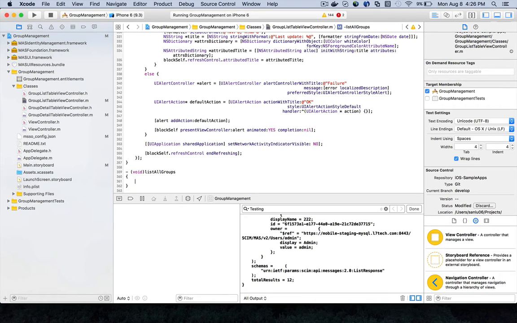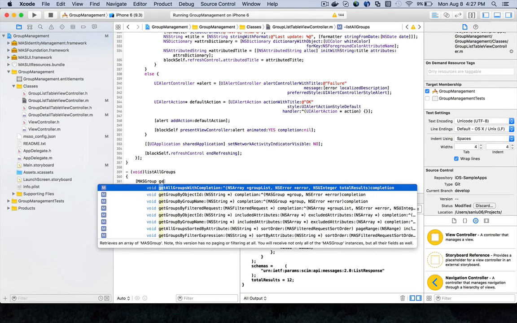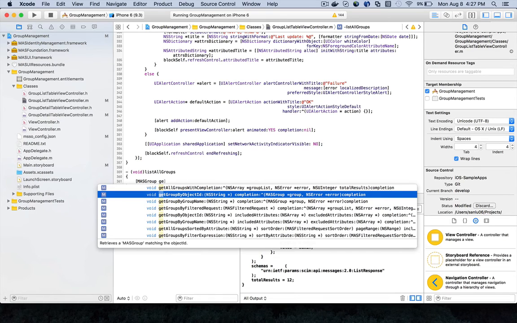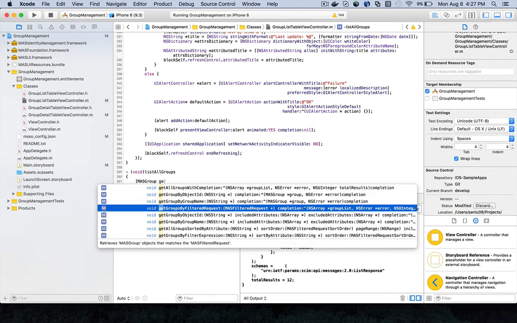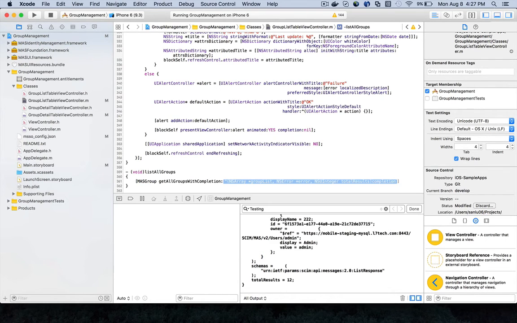You will notice that in our SDK, if I want to call a method related to groups, that method will be inside the mass groups object. The same way, if I want to call a method related to user, that method will be inside the mass user object. So let's just use the mass group object. And there is a method called getAllGroups with completion. I can also use other ones like getGroup_by_object_id, by name, and so on and so forth. But let's use the first one.